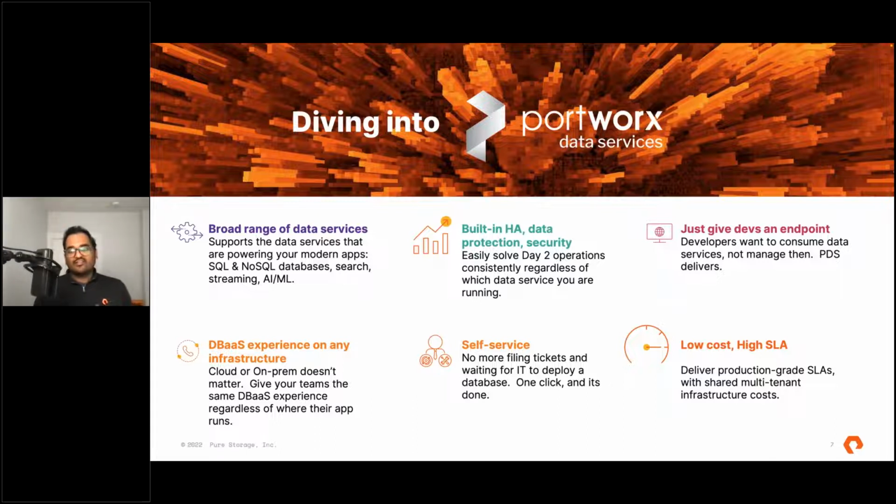The third thing, and this is really important, is built-in high availability, data protection, and security. What do we mean by this? So when you run PDS or Portworx Data Services and you connect it to your Kubernetes cluster, you are running Portworx Enterprise as that storage layer for Kubernetes. So this gives you high availability and replication when it comes to your persistent volume claims or PVs. It gives you the ability to take snapshots. It allows you to create backups. So that's the data protection component.